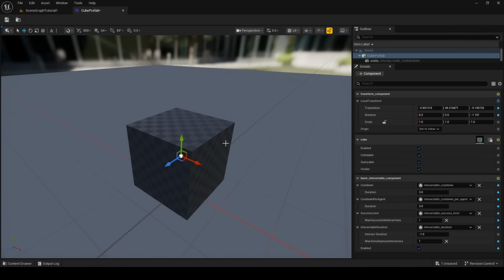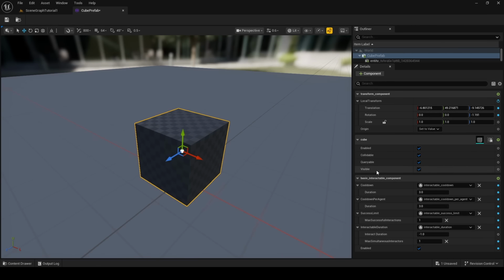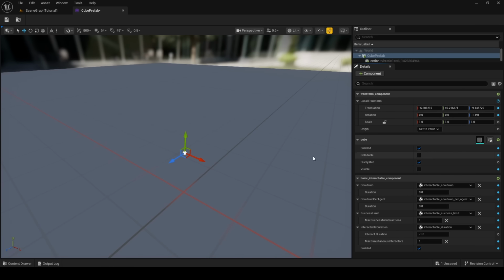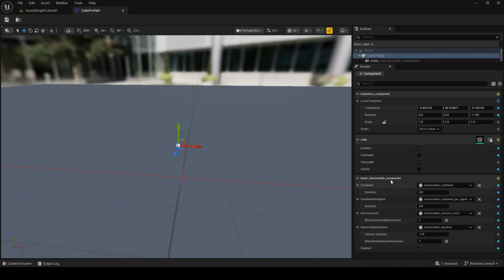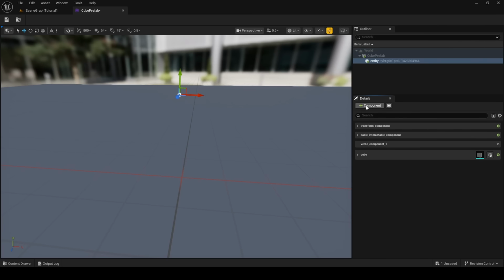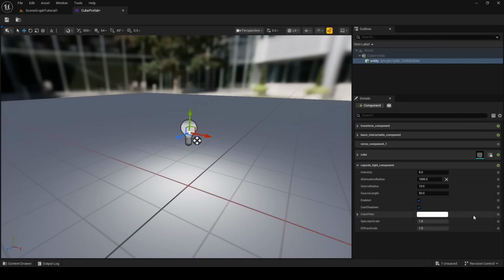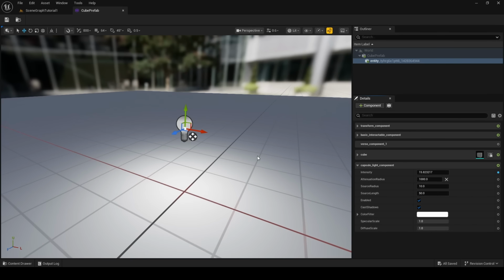And it's also important to mention that the interactable component needs a mesh to work. So if I don't have this cube here, it won't work. But what I'm just going to do is make it so this cube is not visible or collidable. So in-game, you'll be able to walk up to this and you can see the interact. And the next thing I'm going to do is add in a light component. So this is going to be the light that I control. I'm going to go over capsule light, and this will turn on and off if I press it. So yeah, there we go. We'll see how that goes.